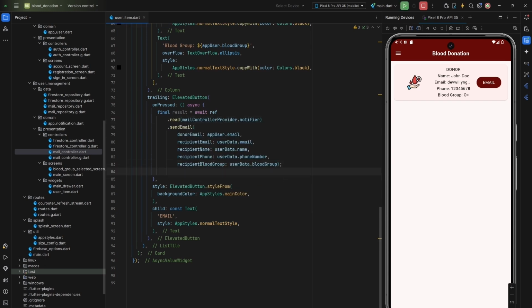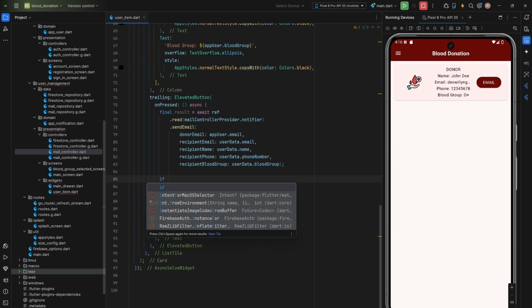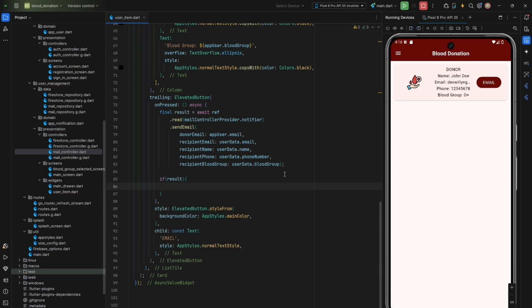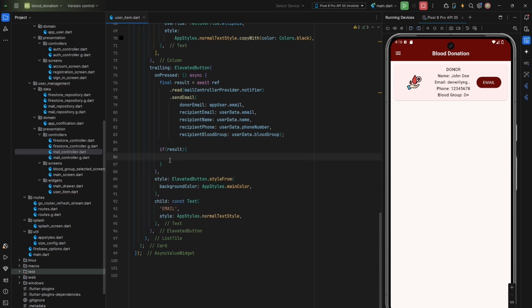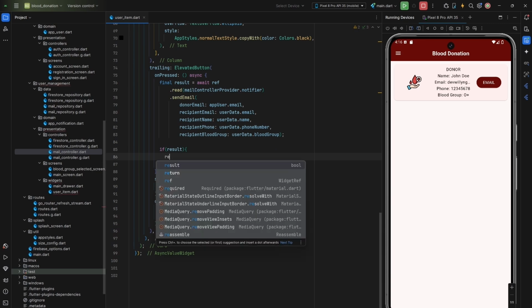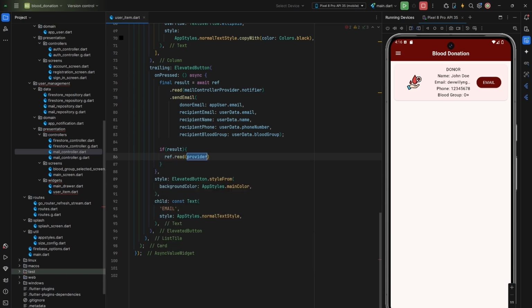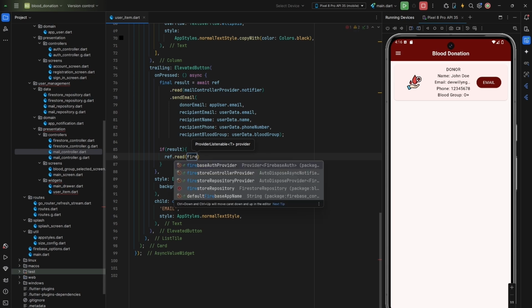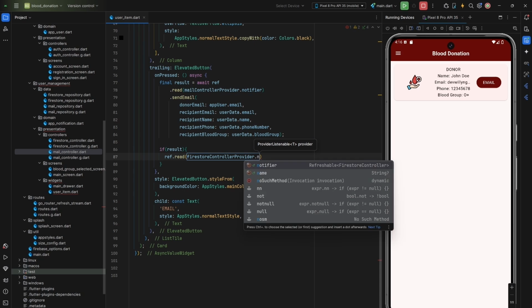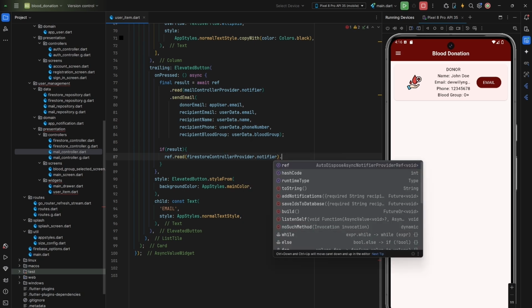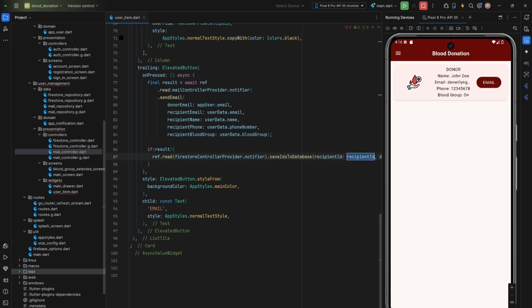So we want to ensure that if it is successful, now we want to add notifications, and we also want to save the IDs to database. If it is true, then we are going to do ref.read. Here we are going to pass the Firestore controller provider dot notifier dot save IDs to database.